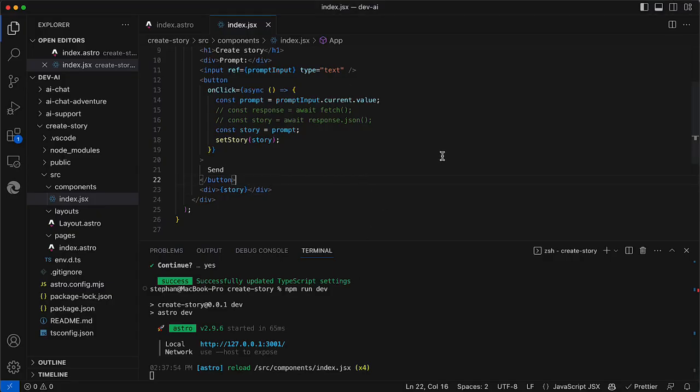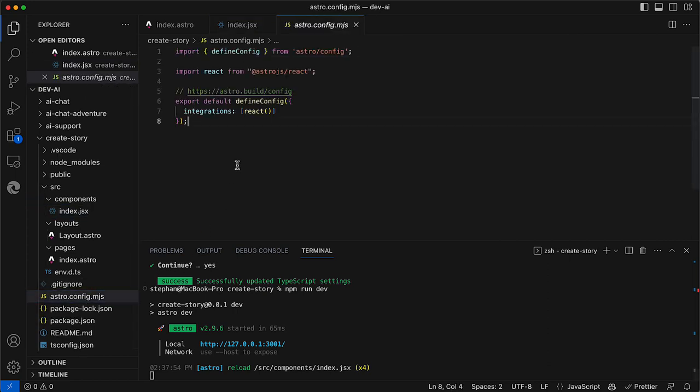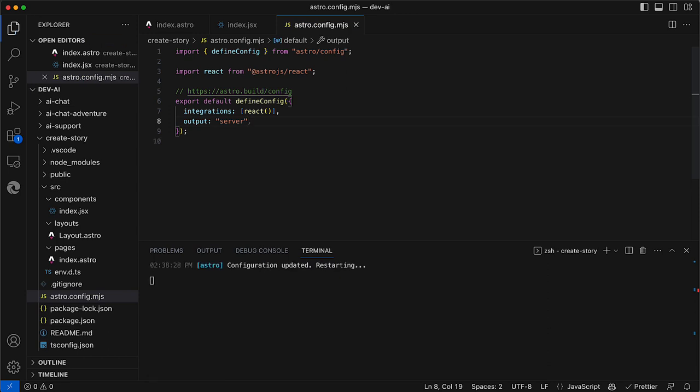We need a server function, of course, and this is what we add now, and then we can do the fetch with the parameters here. And one more thing we have to do is we have to go into the astro config mjs. Here we have to define output as server to enable server-side rendering so that we can use the query parameters, search parameters. This is a requirement, so please don't forget to do this. Otherwise, we won't be able to get the prompt on the server.